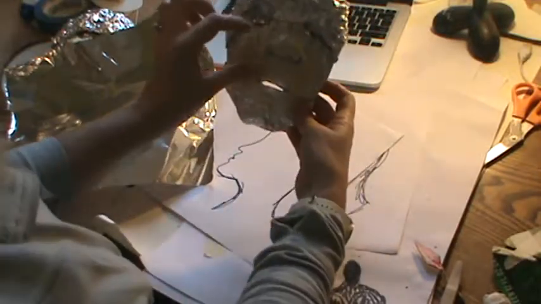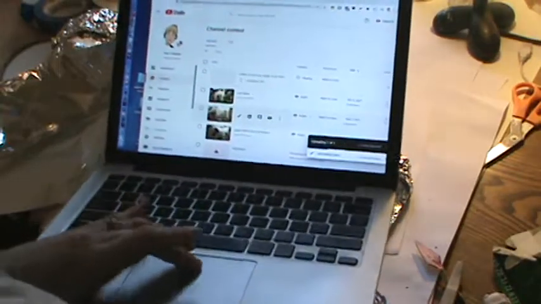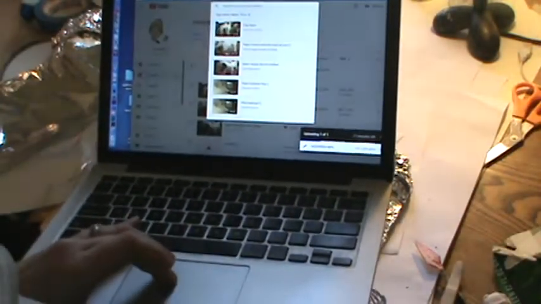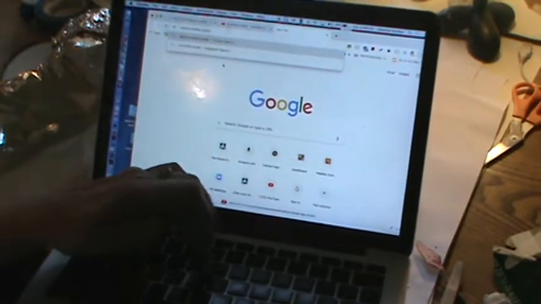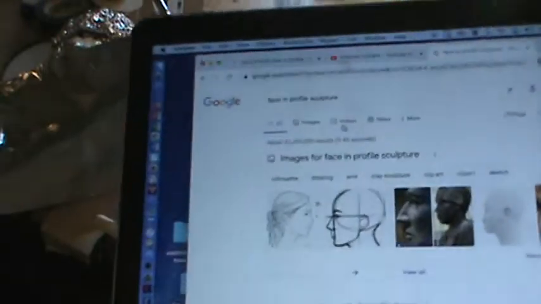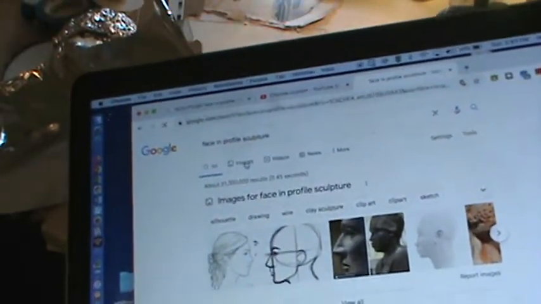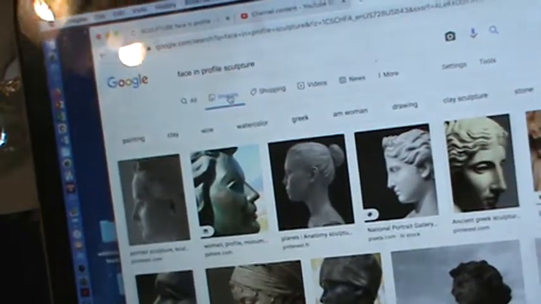There's also cheeks on the face. Okay, so if we type in, oh, let me make a new screen. Okay, so if we type in face in profile sculpture. Just make sure you can see this. Okay. All right, so if we look at the images that come up, you're going to see a bunch of stuff, okay?